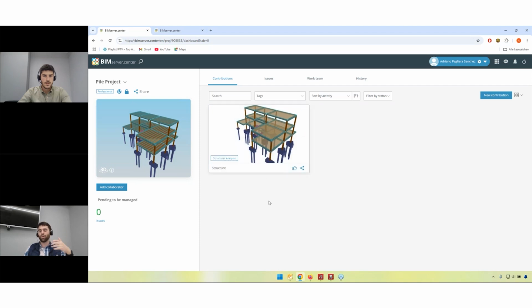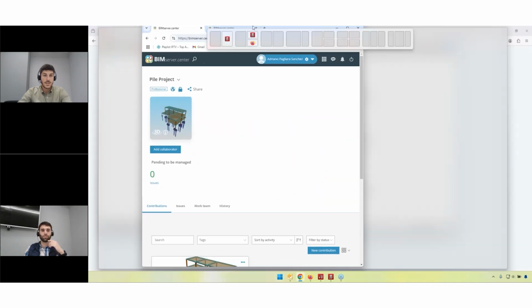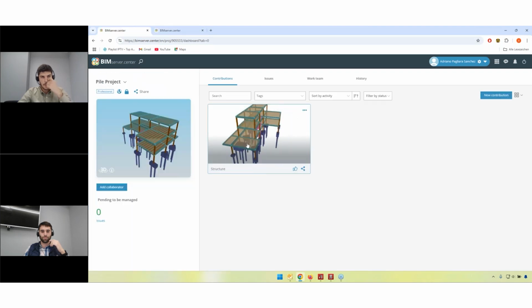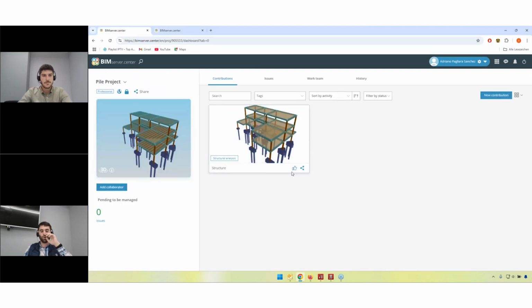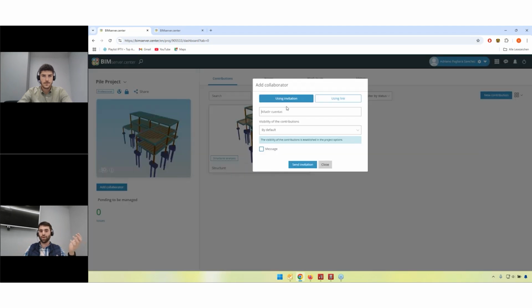For example, it's in the center of the image, and then the contribution. Yes. So and also I can recommend this. I can share these contributions. I can also invite other people. For now, I could, for example, as a collaborator, invite Antonio. So we go to Antonio and search for him on the BIMserver.center, and then I would be able to share my project with him.